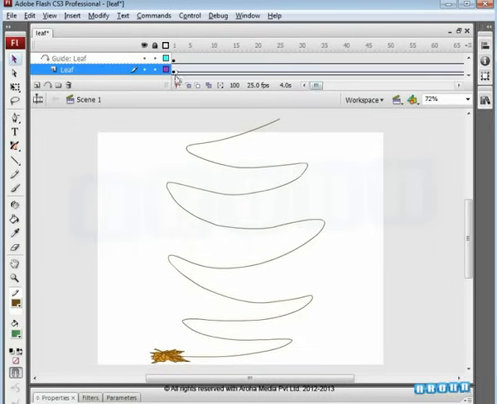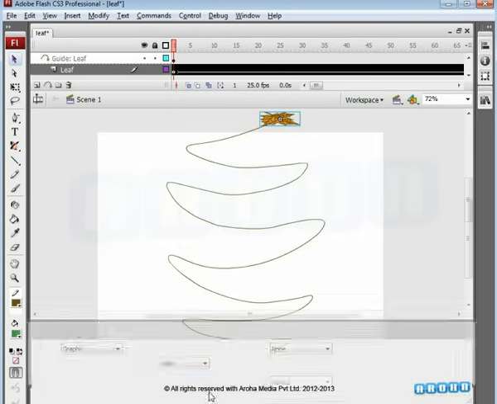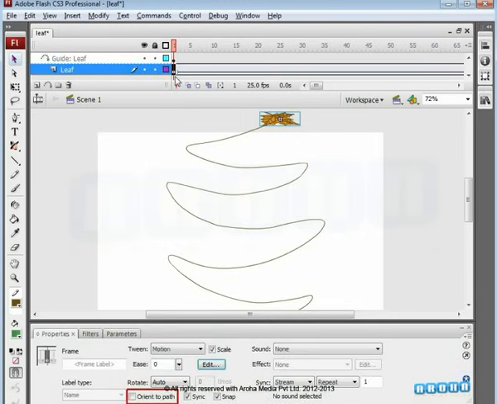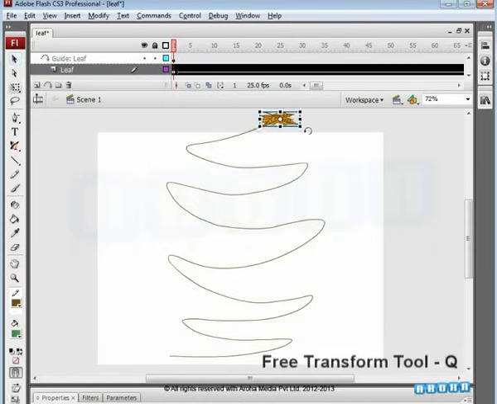For a proper guided motion tween, select the first frame on the leaf layer, expand the Property tab, and click the Orient to Path option. This option allows the leaf to change directions, making it follow the direction of the motion guide. Let's see how this is done.